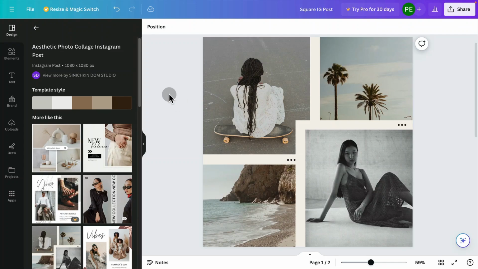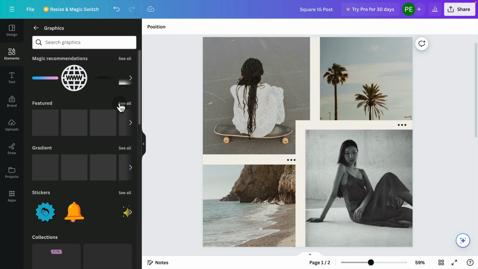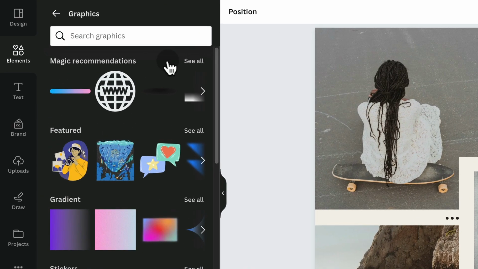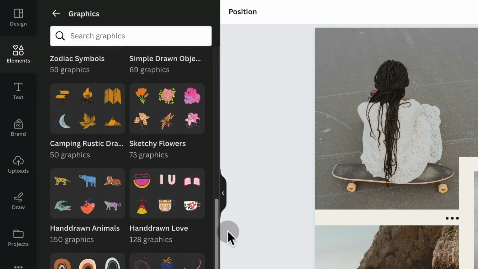In this lesson, we're going to learn how to start adding elements or swapping elements with a template. So if we drop down to the elements page, you'll see that there's a number of different categories. We have shapes, graphics, stickers, photos, etc. And to see more of them, you can just click on the See All. Within each category, there are subcategories and there's collections and all kinds of stuff.